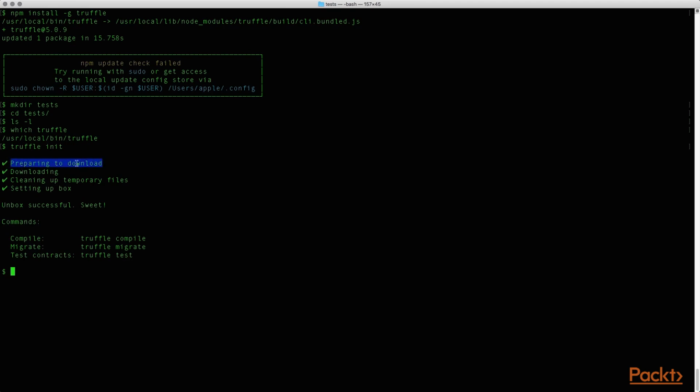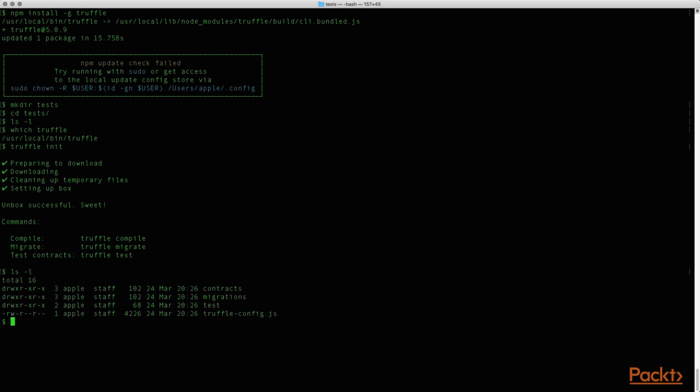So here we go, the steps: preparing to download the content. It downloads the content that it needs to make the test suite for you. Gets rid of temp files, and then it sets up the box. Basically, when you see things like unbox successful, setting up the box, you can think of this roughly equivalent to Node package management. When they say box, they mean a package. And unboxing, boxing, setting up a box, this is just the language of Truffle. But basically, when it says unboxing, it is just unpacking all of this stuff.